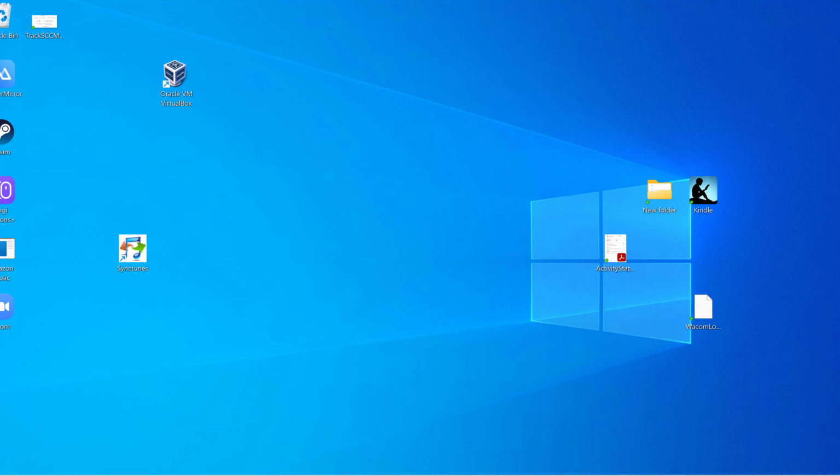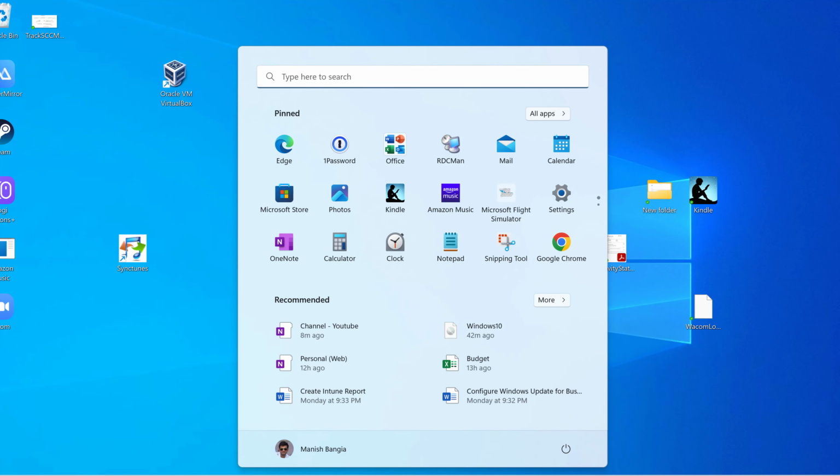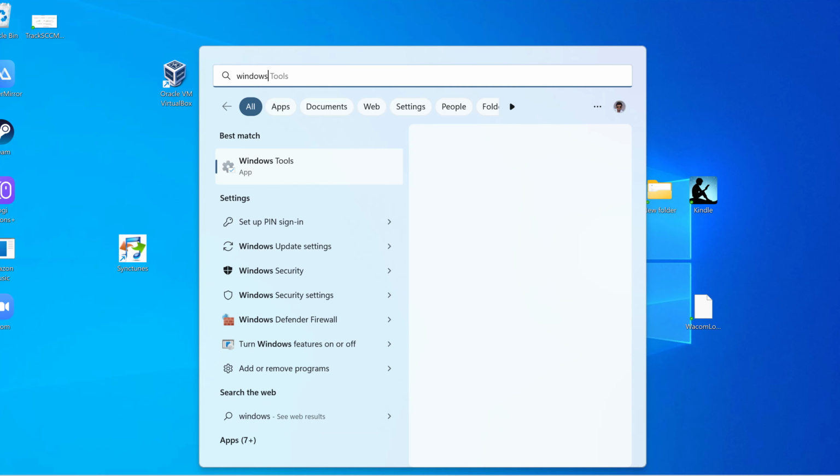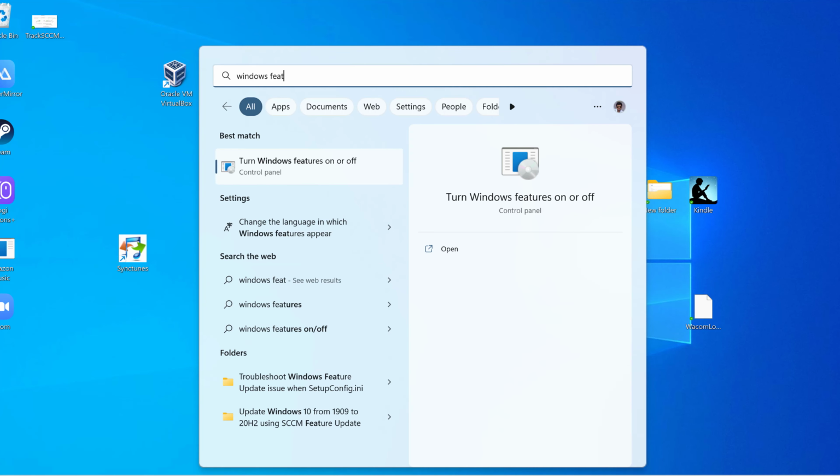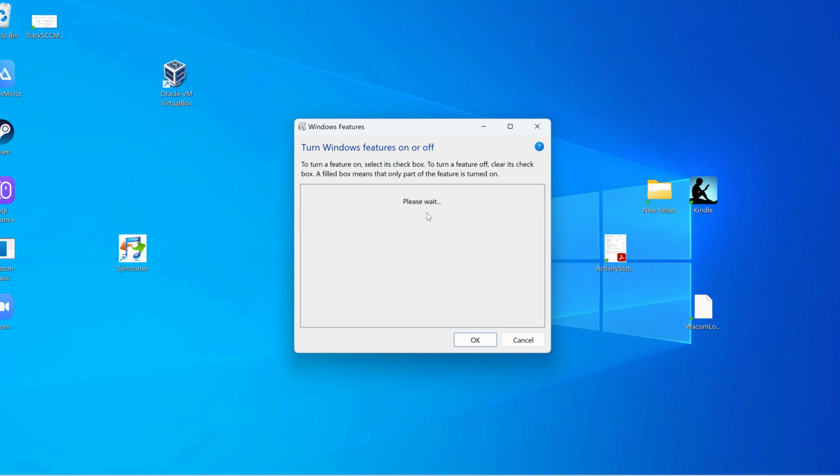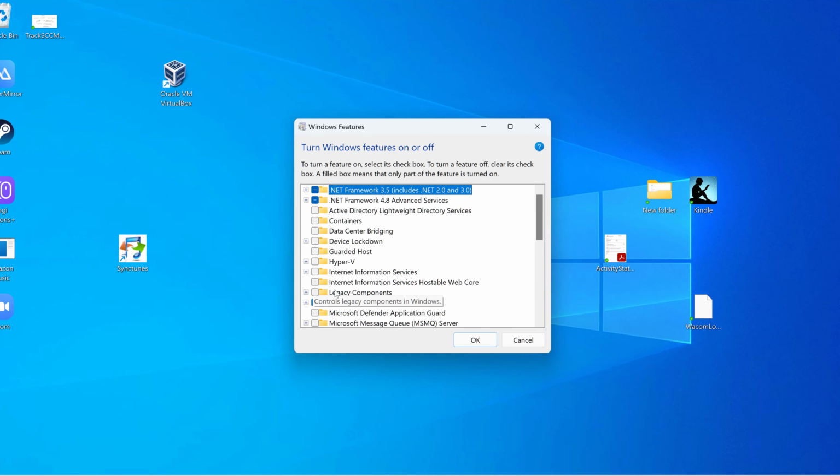Click on the Start menu and search for Windows Feature. Here I have to select Hyper-V. Once I click on Hyper-V and click OK, it will be installed. But before that, let's see whether Hyper-V is supported on my device or not.